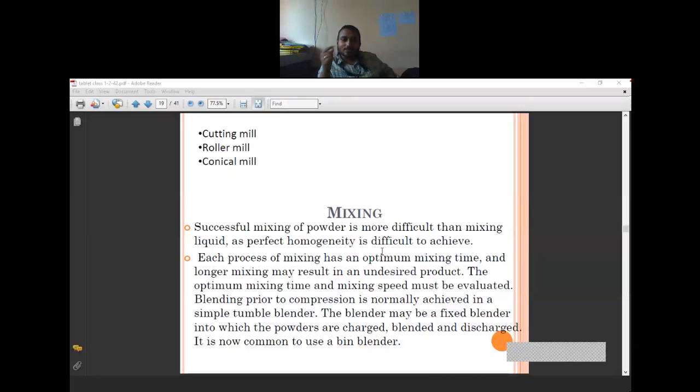If we mix for a long time, it will form some undesired product. That's why we have to fix the maximum speed of the rotator and how much time we have to take for mixing. It is the most common and important factor of mixing.